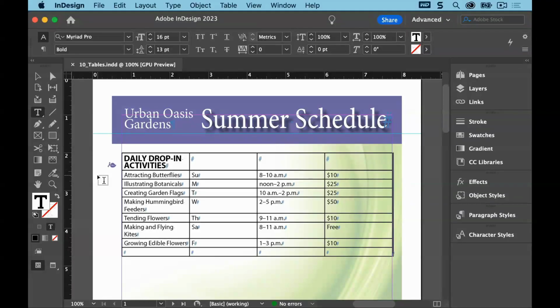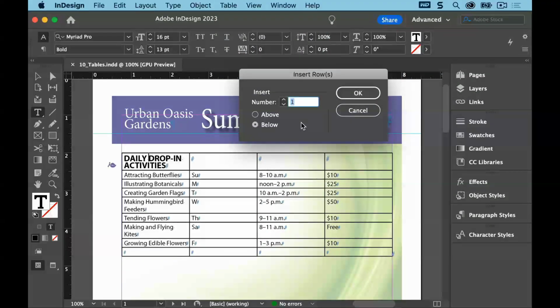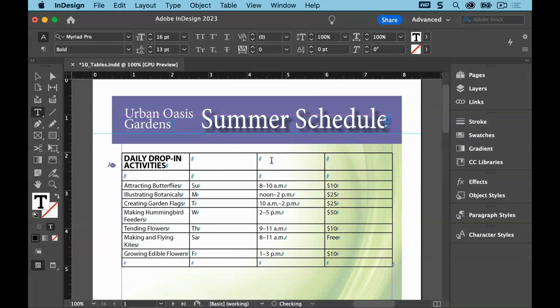We can add rows above or below a selected row. The controls for adding and deleting columns work the same as for adding and deleting rows. Here, you will add a row to the top of the table to contain the column descriptions. Using the Type tool, click in the first row of the table, which starts with Daily, to activate a cell. You can click in any cell. Then choose Table, Insert, Row. In the Insert Rows dialog box, type 1 in the number field and click Below. Click OK to add the row.